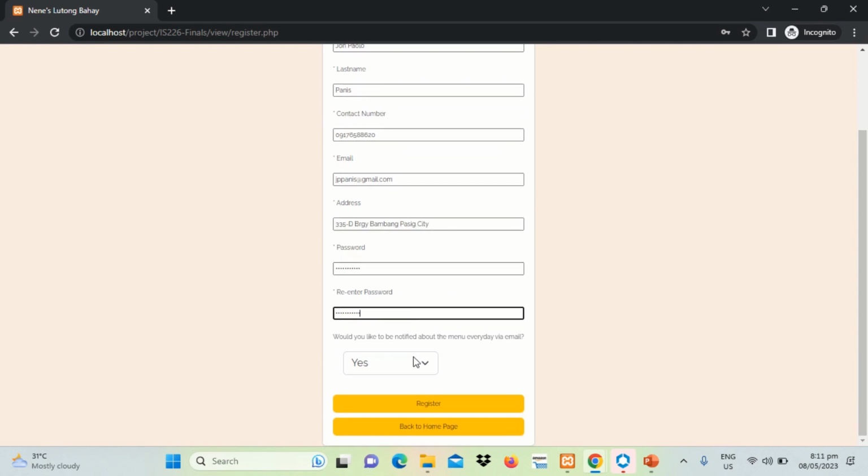And then as you can see here, there is a drop-down list. So it would be asking you if you would like to be notified about the menu every day via email. So if you would like to be notified every day, just choose yes, and no if you don't want to. But now I'd like to choose yes and then click on register.